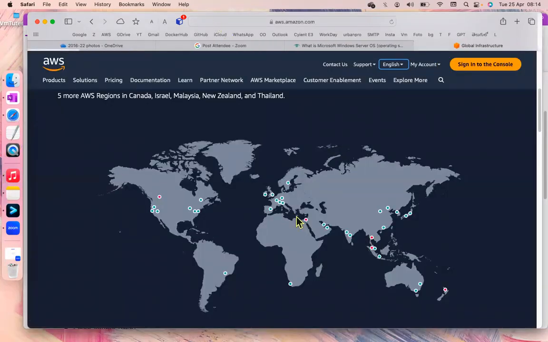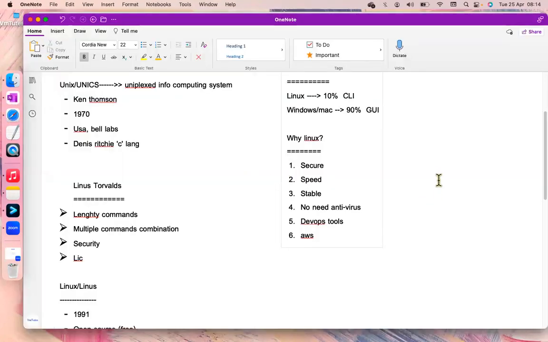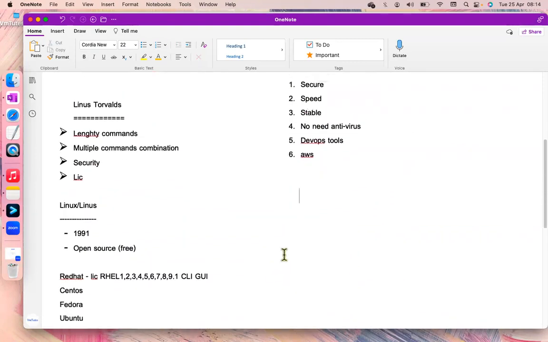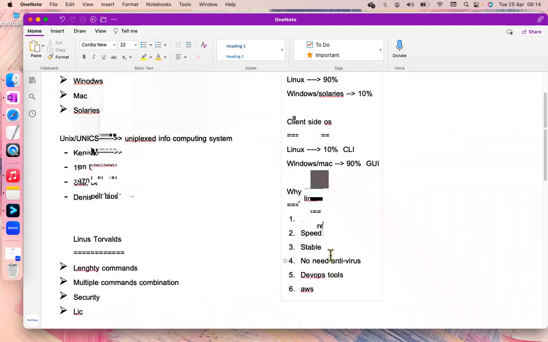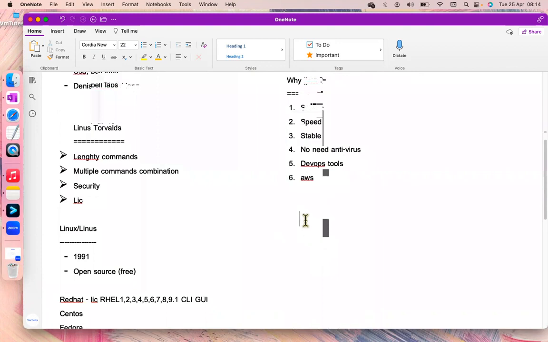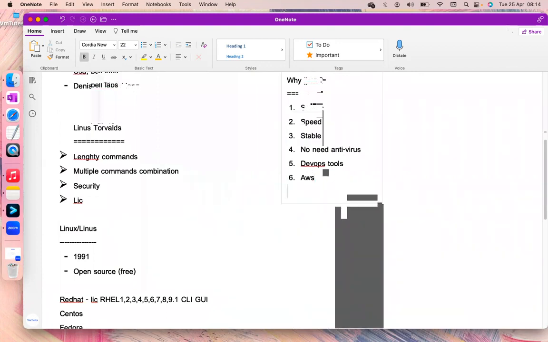Okay, let's go back to, yeah, so why Linux means this one. Fine. Next one is how to install. Installation. So here, how to install the Linux in your computer.